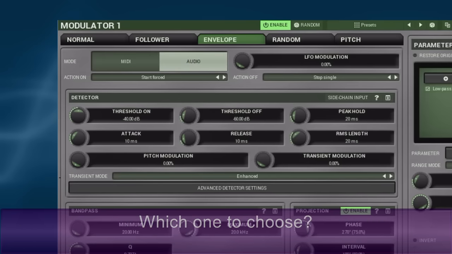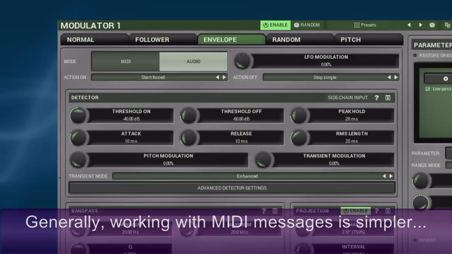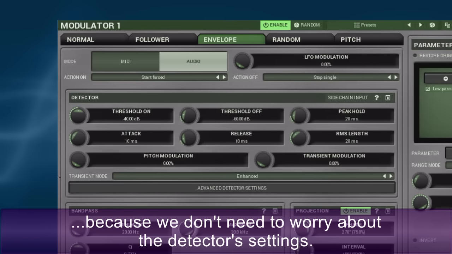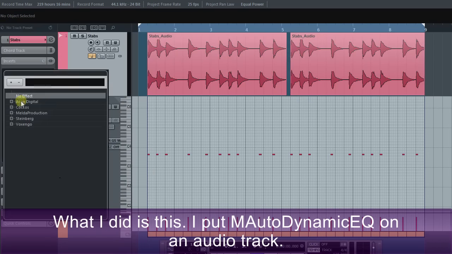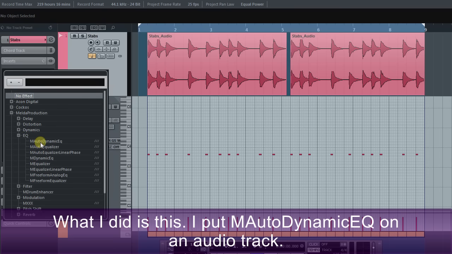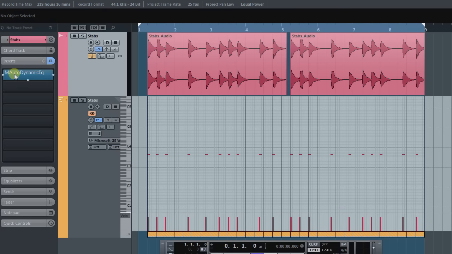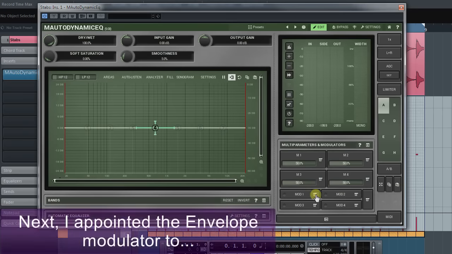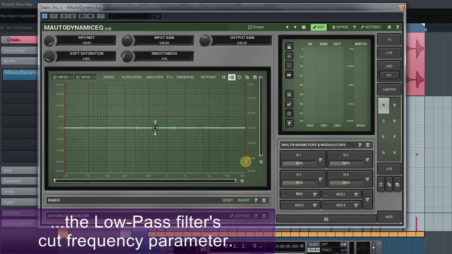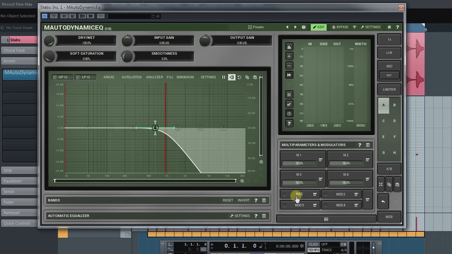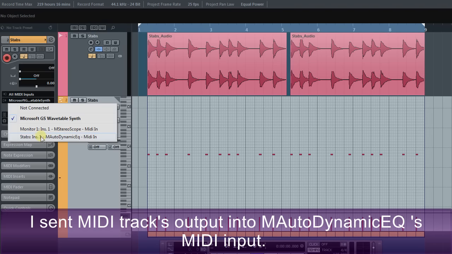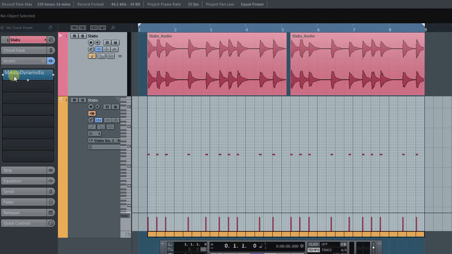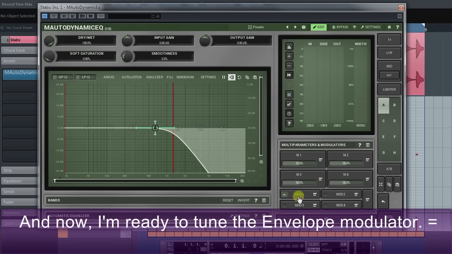Which one to choose? Generally, working with MIDI messages is simpler because we don't need to worry about the detector's settings. For example, here I use note on messages to trigger the envelope. What I did is this. I put M Audio Dynamic EQ on the audio track. Next, I pointed the envelope modulator to the low pass filter's cut frequency parameter. I sent MIDI track's output into the M Audio Dynamic EQ's MIDI input. And now I'm ready to tune the envelope modulator.